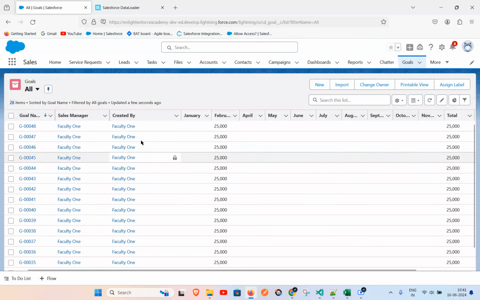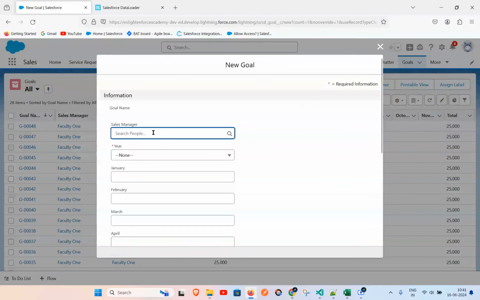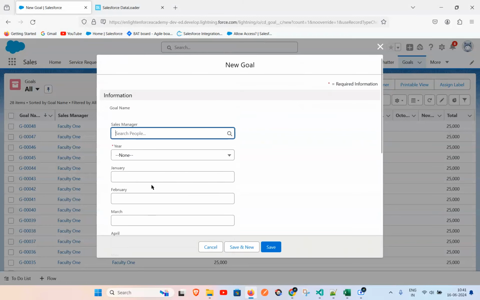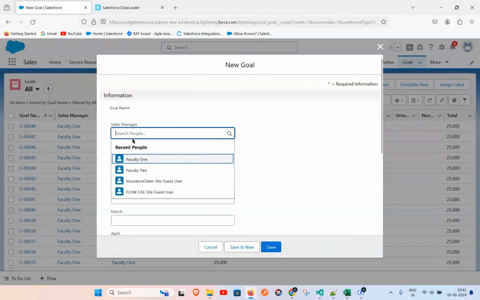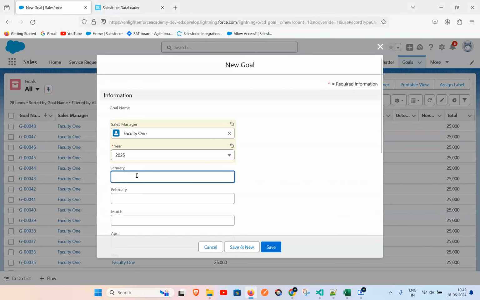So see, imagine this. This is a data for creating one record. What I need to do, I need to click on new, and when I click on new, I'll get a set of fields that I need to fill in, right? So I select. See the amount of time I am taking. I'm just trying to show you.